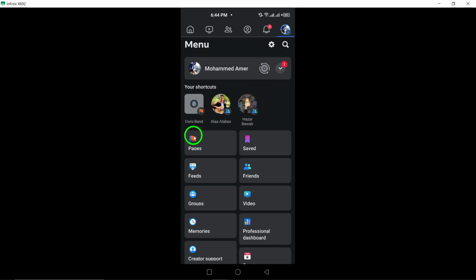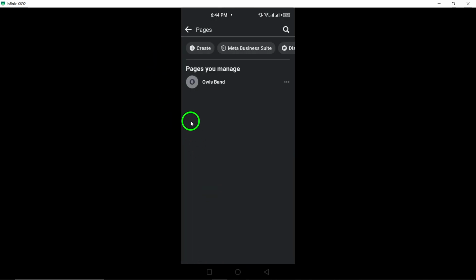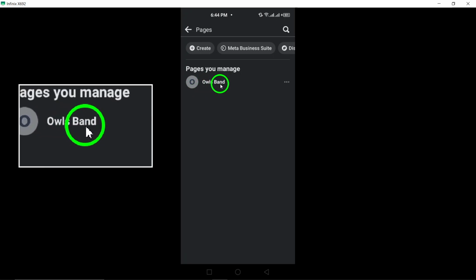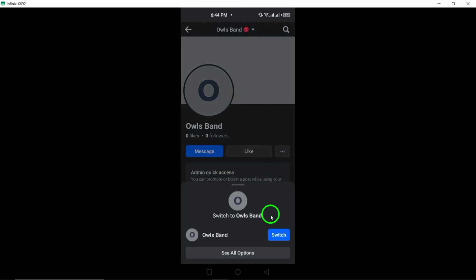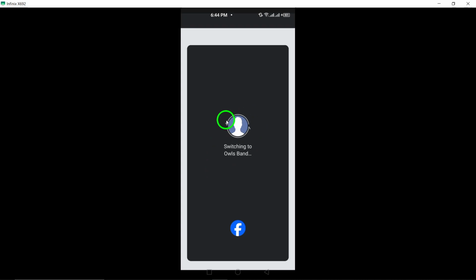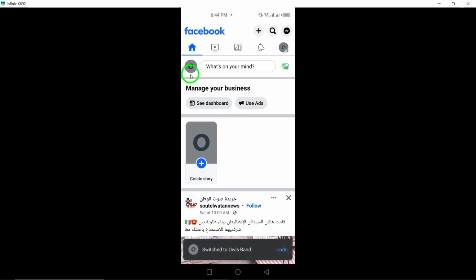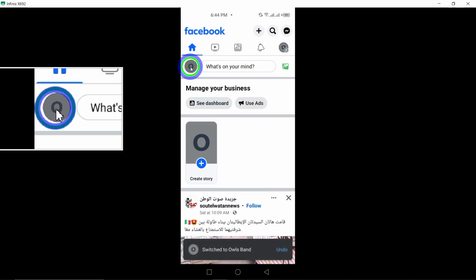Scroll down and select Pages. Next, switch to your desired page by tapping on the down arrow next to your profile photo at the top of the screen. Choose the page you want to switch to. Now, tap on your page's profile picture.